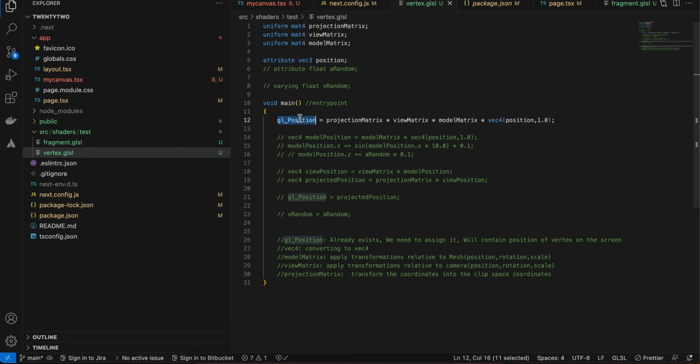Now this gl_Position, as I mentioned, already exists inside the shader, and we need to assign it, and it will contain the position of the vertex on the screen. For this vec4, it is converting to a vector 4, and here you can see I'm just taking those variables which I have defined above. I'm not even sure whether they call them variables or not, but model matrix applies transformation relative to the mesh: position, rotation, scale. View matrix applies transformation relative to the camera: position, rotation, and scale. And projection matrix transforms the coordinates into the clip space coordinates. So this is how it is.